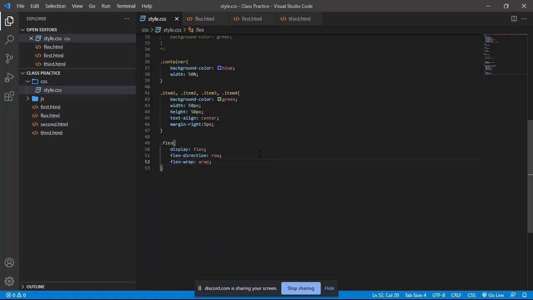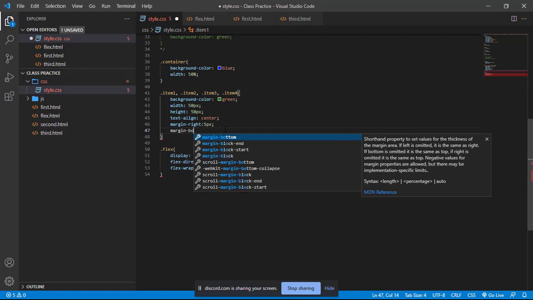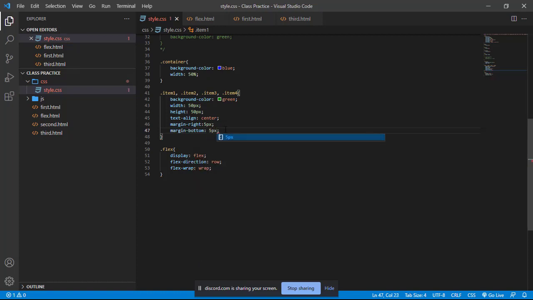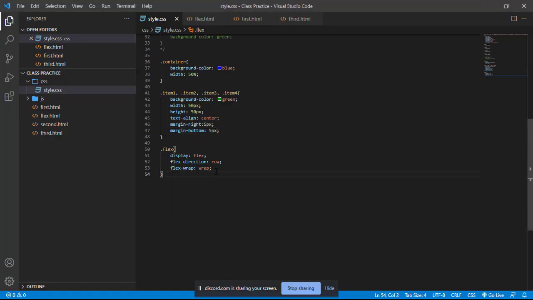To make this look better, let's just add a margin bottom of 5 pixels. Okay, so now because of the wrap, it continued on the next line, but let's make it no wrap and see what happens. Or let's just comment this out first.